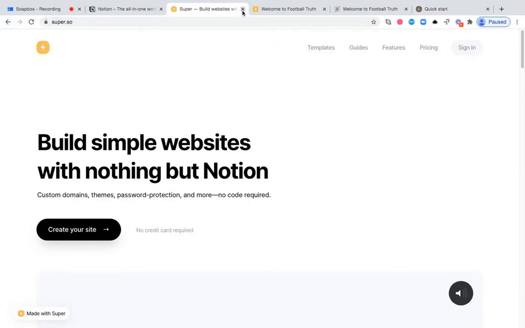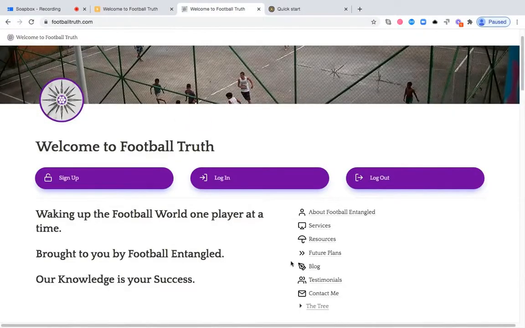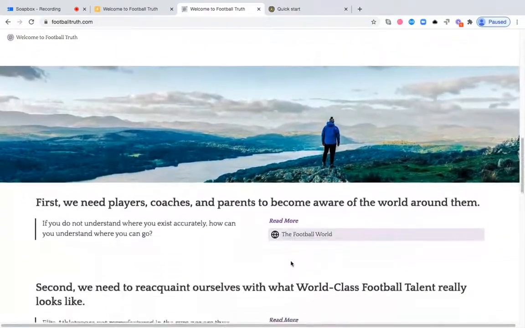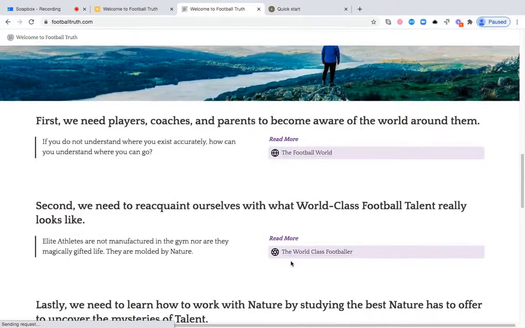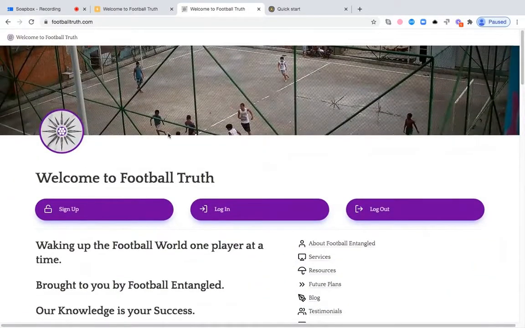So first things first, I can close out of the home pages. And this is the website for footballtruth.com. The guy that runs this site is a professional football player, and he runs a community for other aspiring soccer players, where he gives them all sorts of advice on nutrition and training and things of that nature. But he reached out to us. He had built the site on Notion and he said, I want to monetize this, turn it into a membership community. How can I do so? And that's what I'm going to show you today.